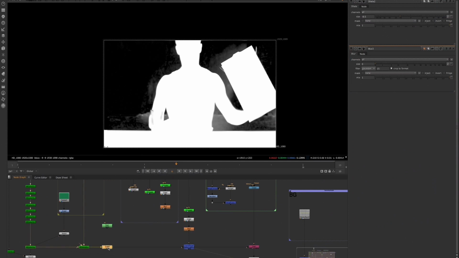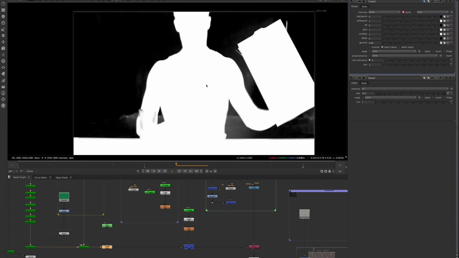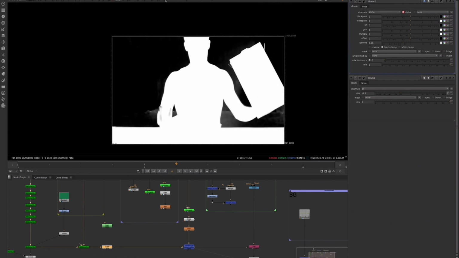I'm going to turn on this grade for now though, just to, let's turn this off. Okay, and then let's adjust this grade a little bit so I can clean up my alpha a little bit more. Okay, and let's gamma down so we can see.